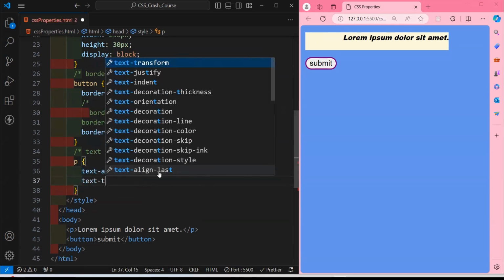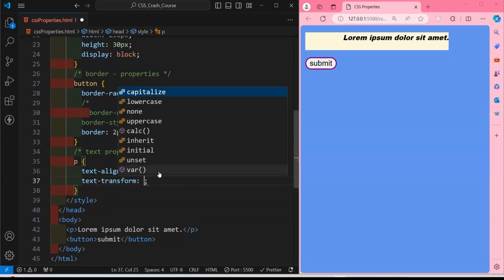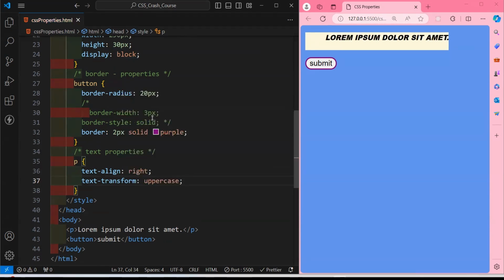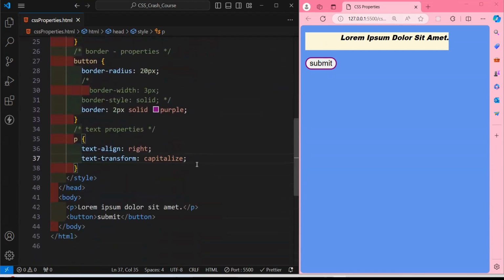Coming to the next property, we have text transform. With the help of text transform, you can convert it into totally uppercase letters or lowercase letters, or capitalize each word. These are the properties we need to see.